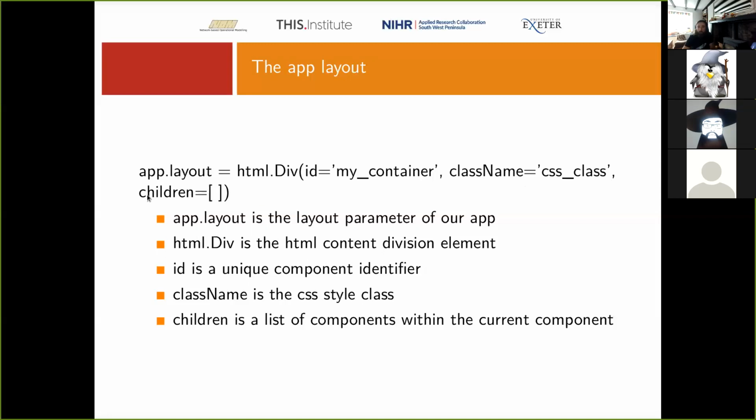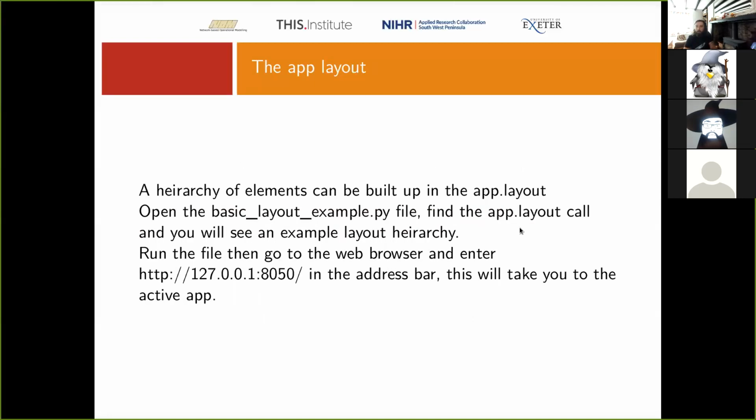And then the third argument, and arguably the most important, is the children argument. And this is a list of everything that then sits within that component. We'll see how this is used in a few different ways within the code itself. So what we're going to do with this is basically build up a hierarchy of elements. It's a hierarchical programming structure, as we'll see in a moment.